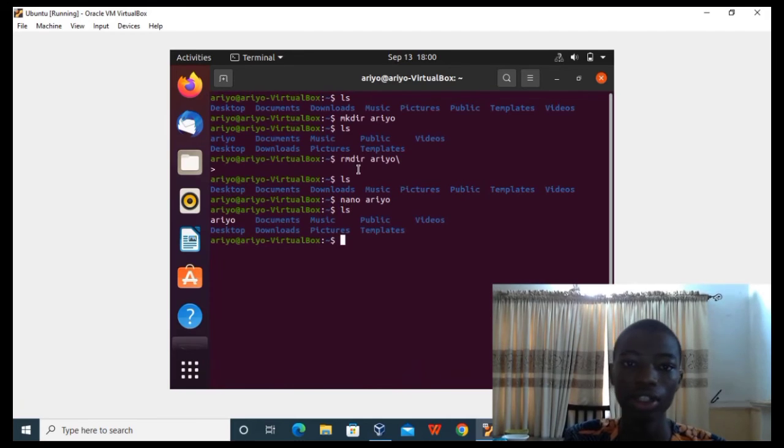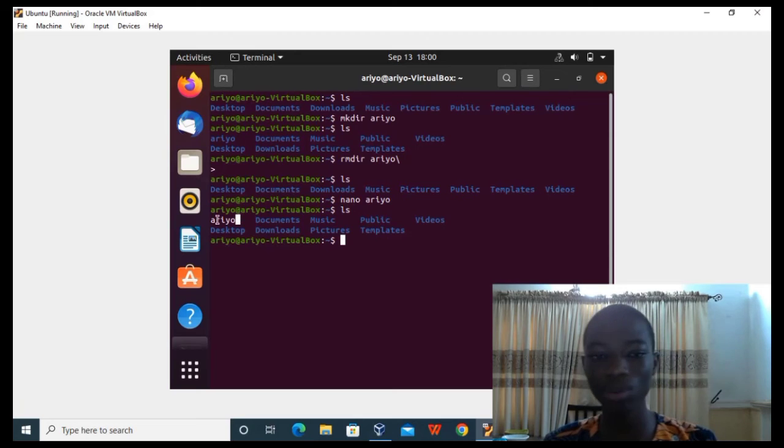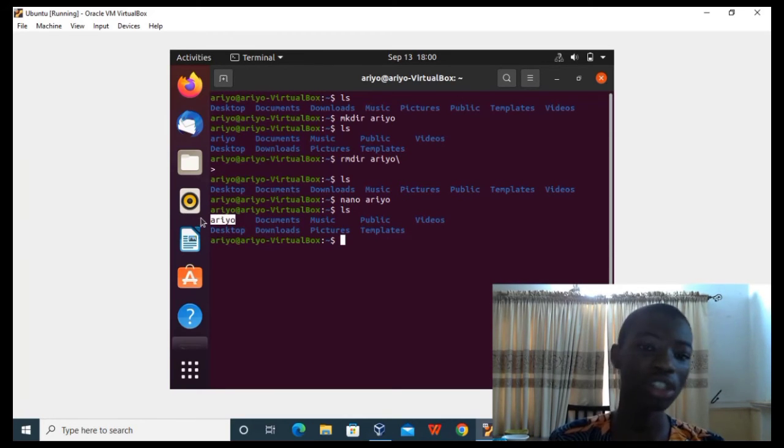So ls, I told you ls lists the files and directories in the directory you currently are in. So this is a file. This is the difference between a file and a directory. A file is usually written in white, the directory will be written in blue.